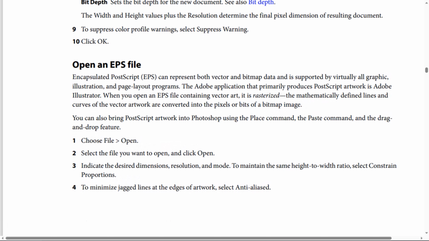You can also bring PostScript artwork into Photoshop using the place command, the paste command, and the drag and drop feature. Step number 1, choose file, then open. Step number 2, select the file you want to open, and then click open. Step number 3, indicate the desired dimensions, resolution, and mode. To maintain the same height to width ratio, select constrain proportions. And step number 4, to minimize jagged lines at the edges of artwork, select anti-aliased.